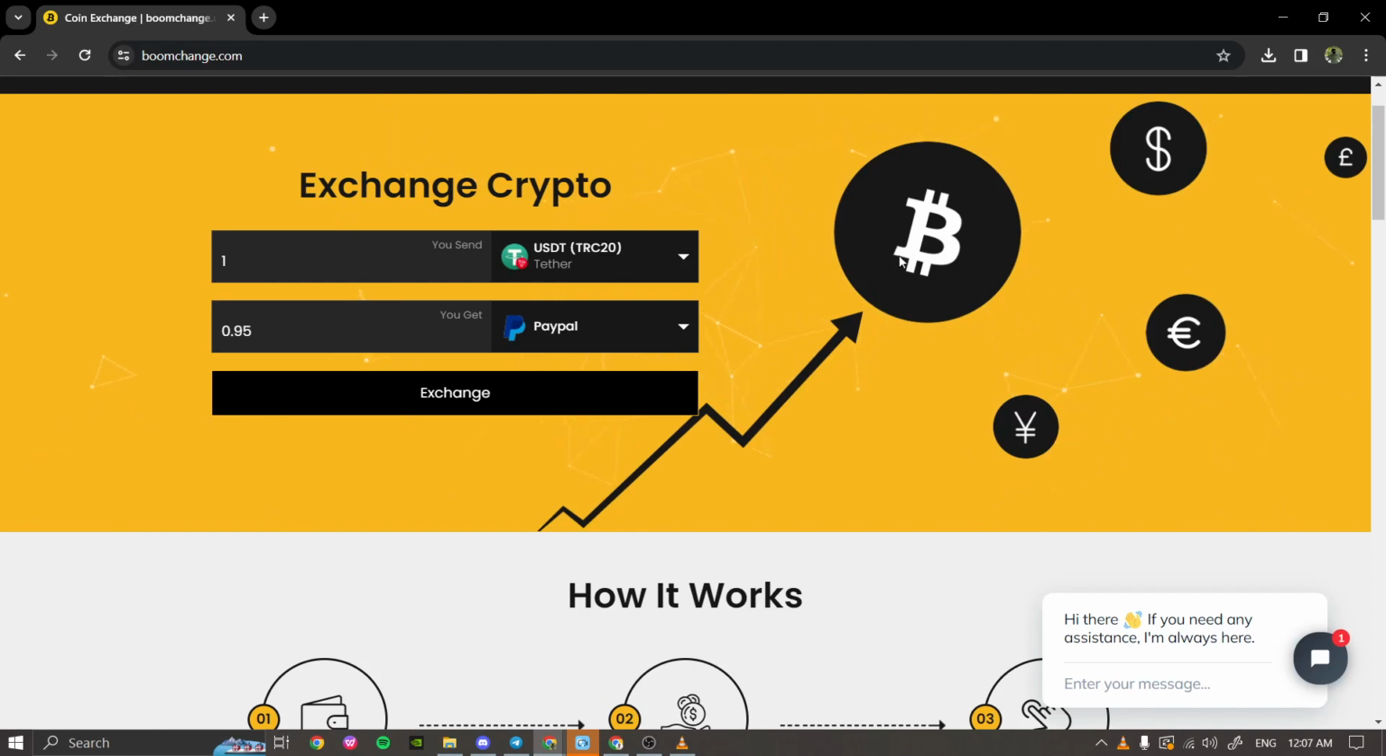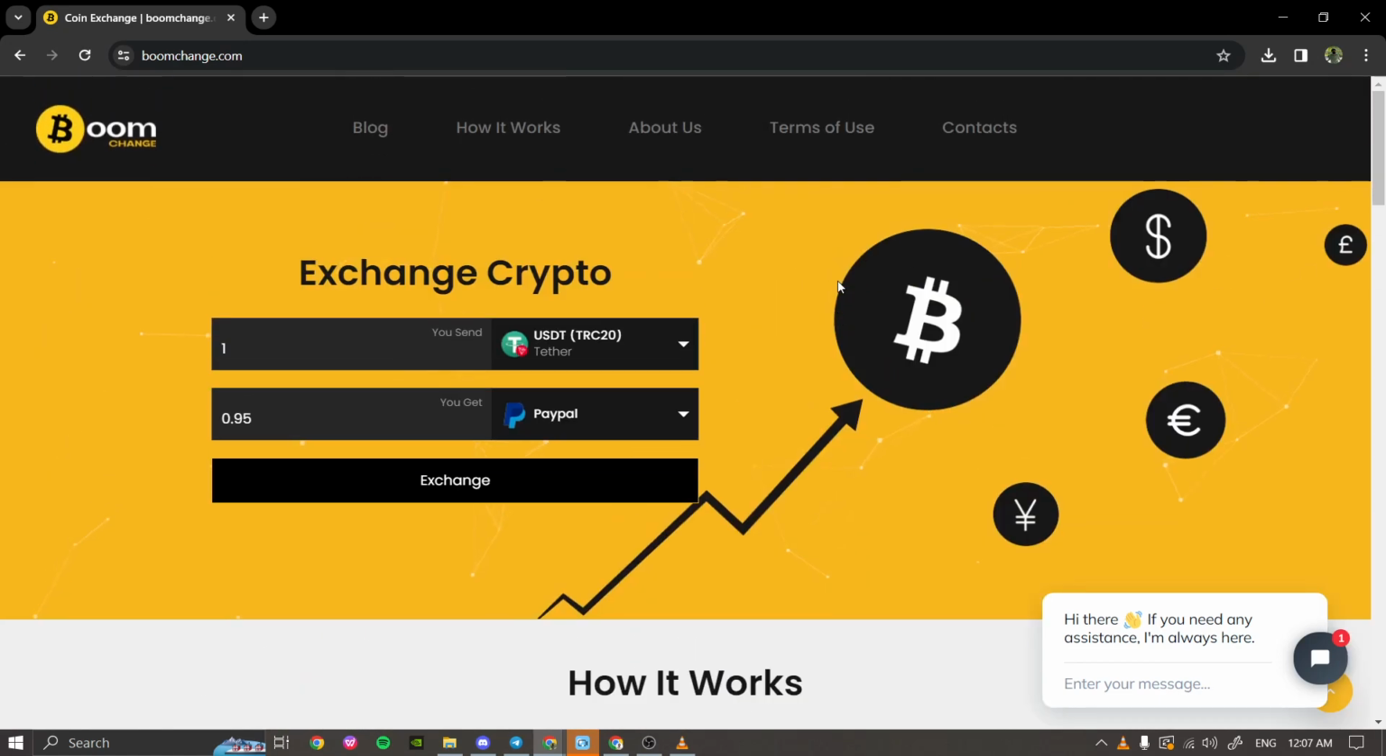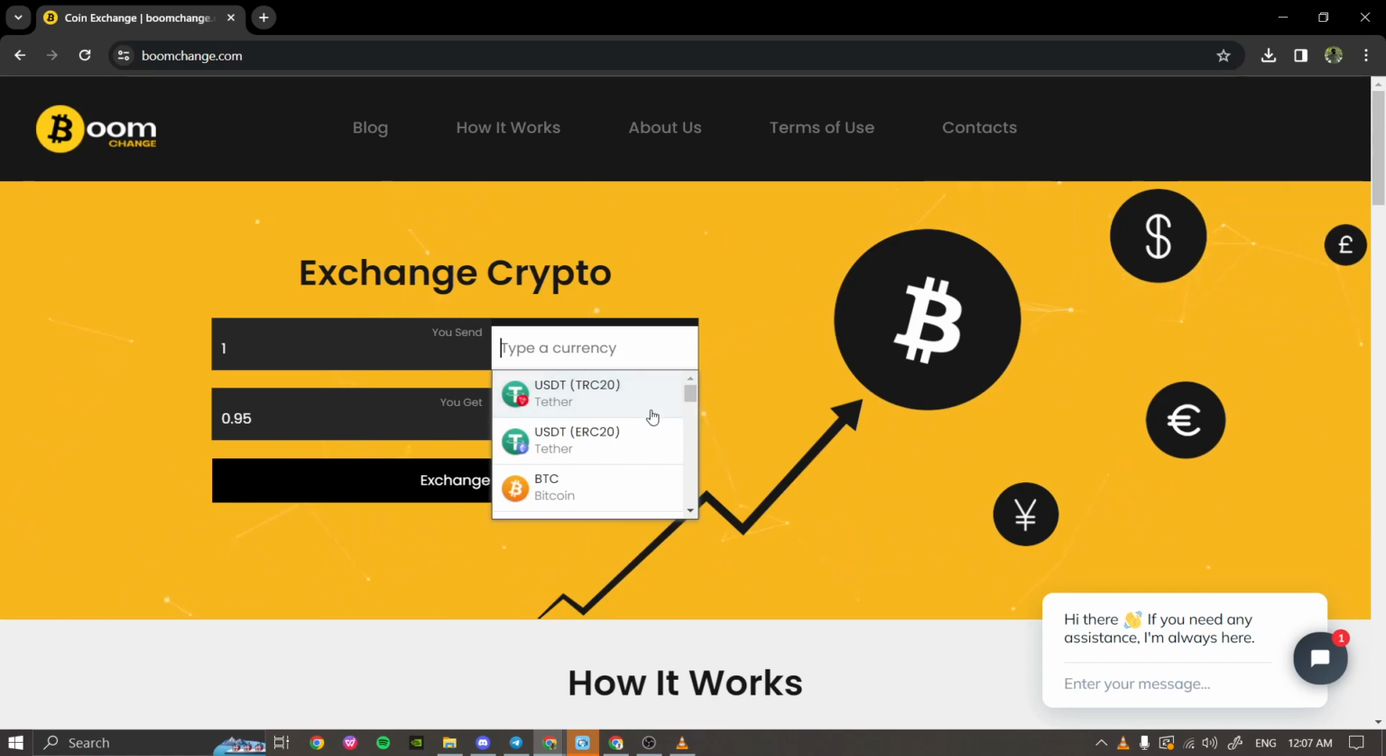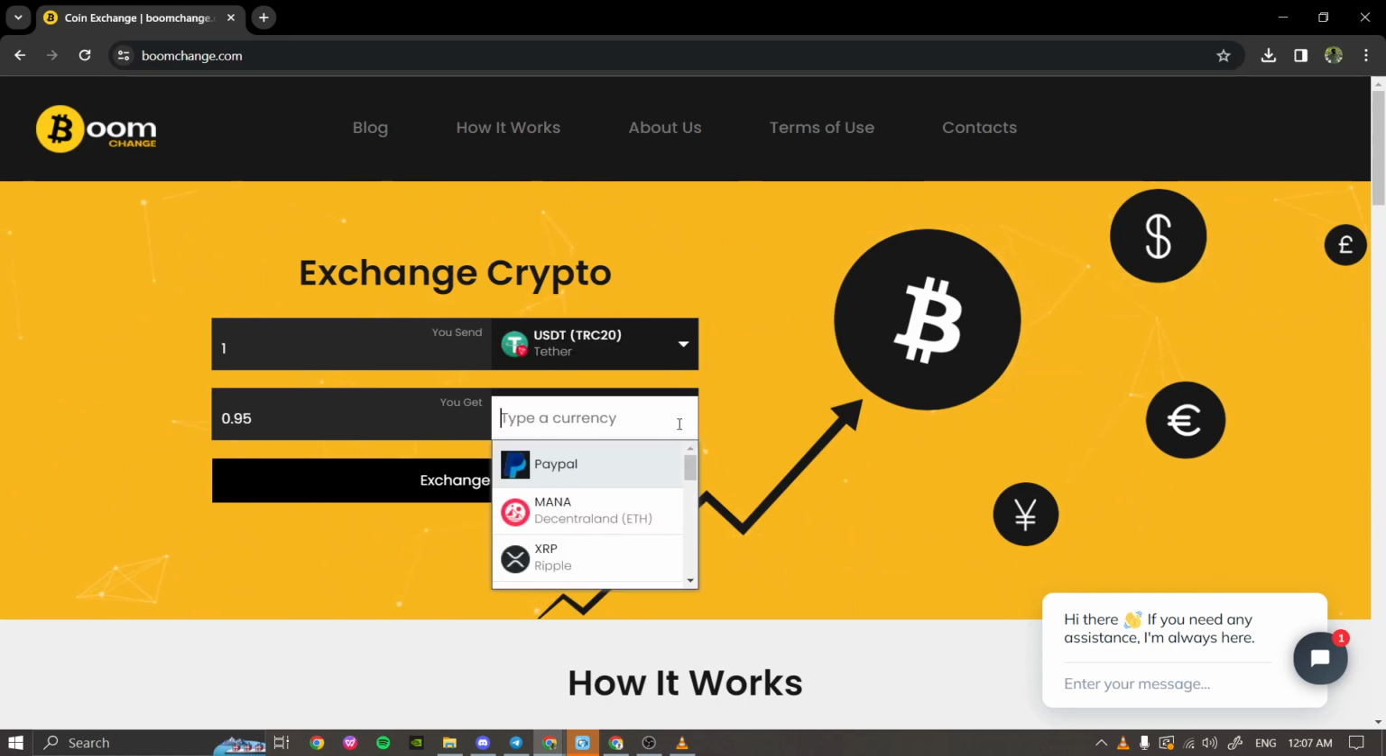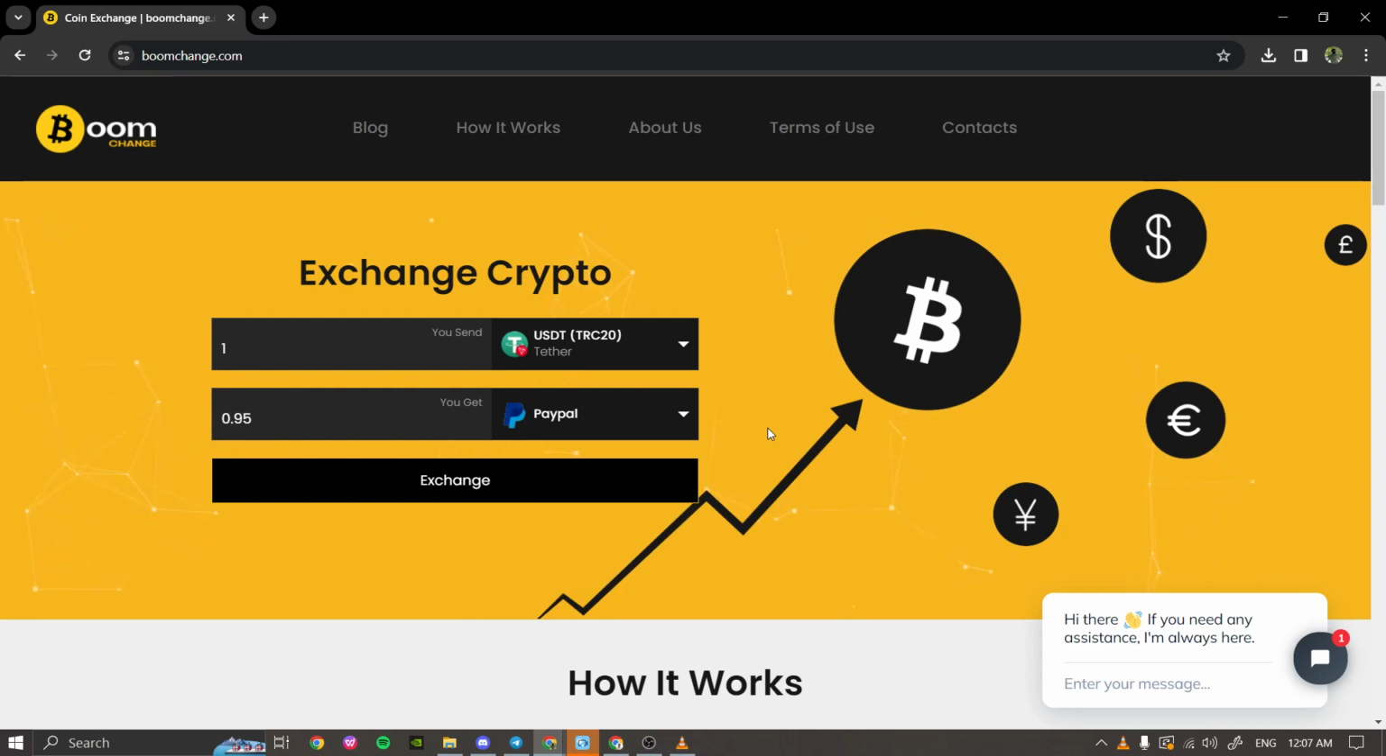Hi everyone! In this video, I'll be teaching you how to withdraw money from Trust Wallet. First things first, head over to boomchange.com, the platform that facilitates the exchange process. In here, just enter the specific pairs you wish to swap. For instance, Tether USD TRC20 to PayPal. Then, just specify the amount you want to cash out and initiate the exchange by clicking on the designated button.